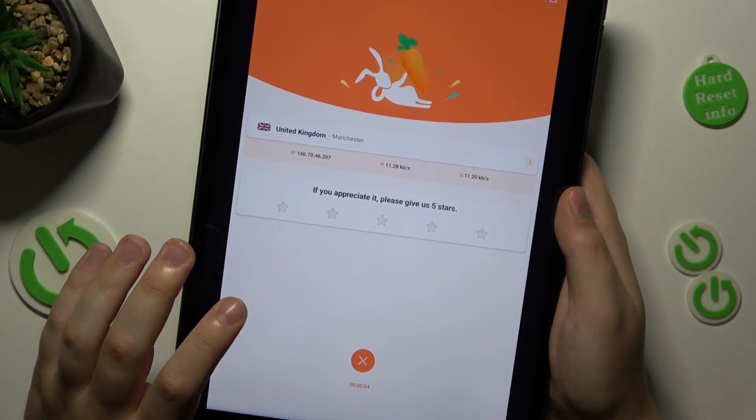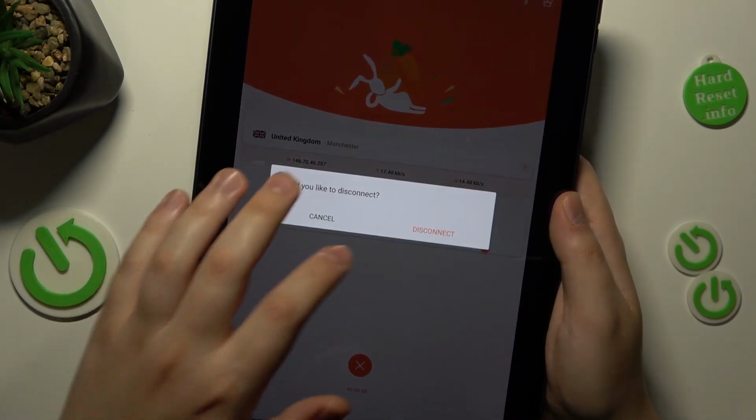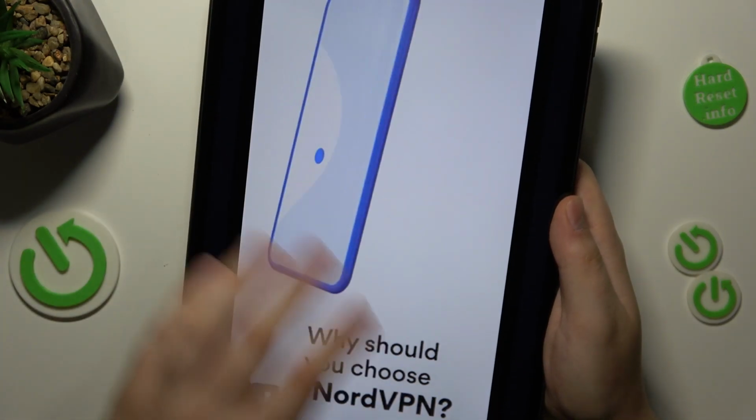Now, in order to turn the VPN off, tap at this cross icon over here, choose the disconnect option, and well, that'll be it.